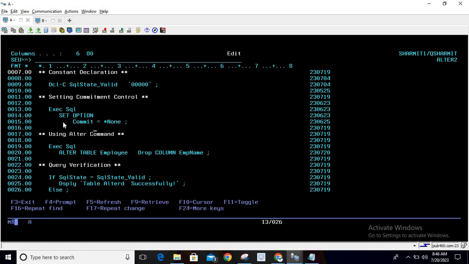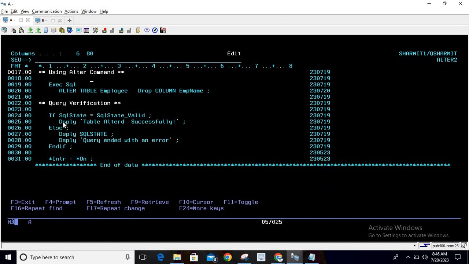After that we are setting the commit equals to star none, and then we are using the alter command. So look at the syntax of this command. You just need to write exec SQL alter table. This is a keyword. Then the table name, which is employee in my case; you can put your table name here. Then space drop column. Column is again a keyword, and this is the column name which I want to remove from the table, which is emp name. So what this command will do is alter the table employee, and from there it will drop the column employee name.